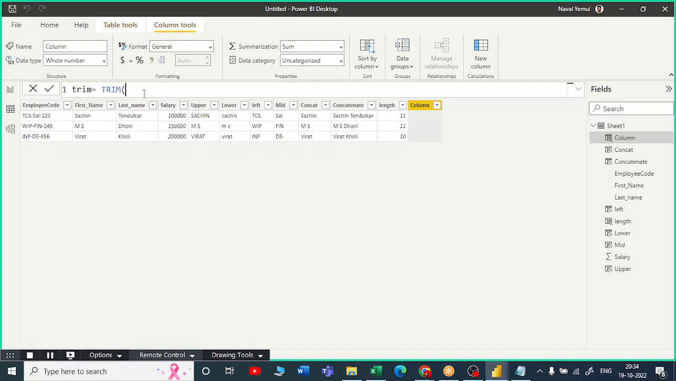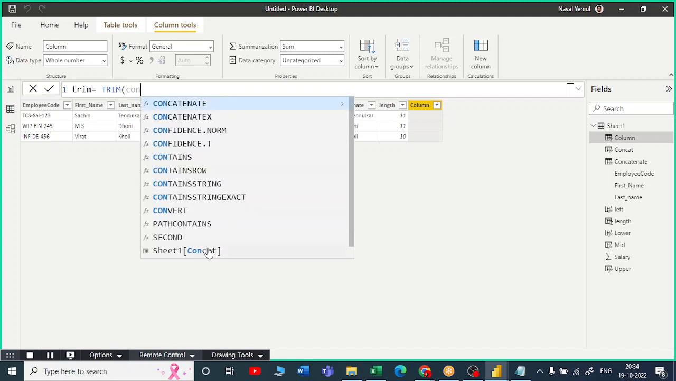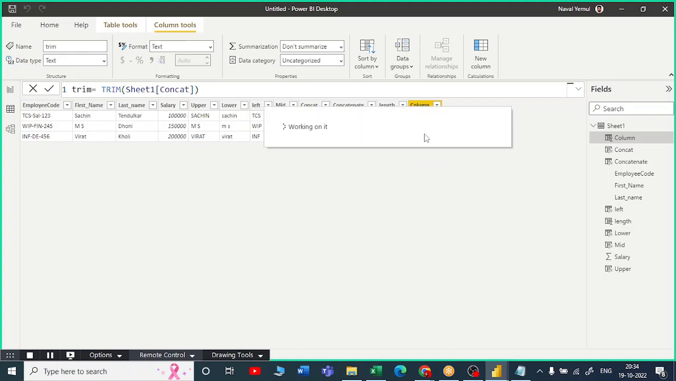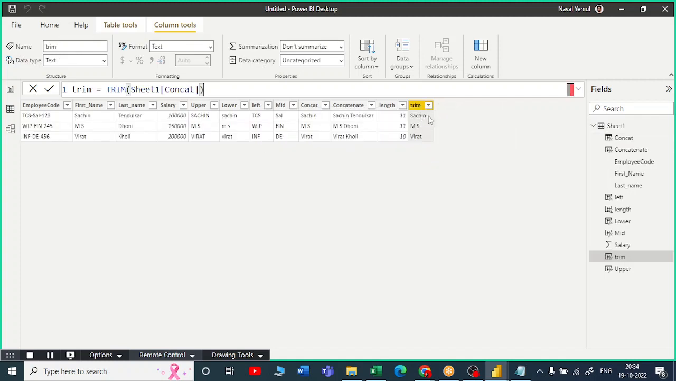So let me write concat. I'll take this concat and click on enter. That is not visible actually. You can see it is not visible. But if you do concat or any other operation on this, you may notice that there is no space in this. I hope you understood how trim works.